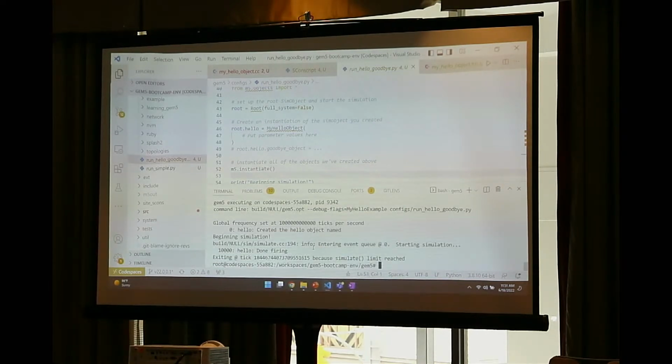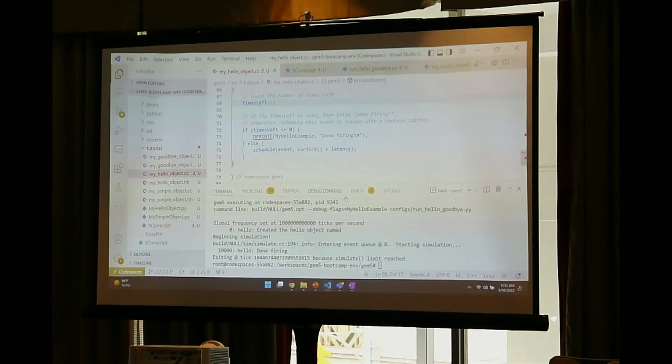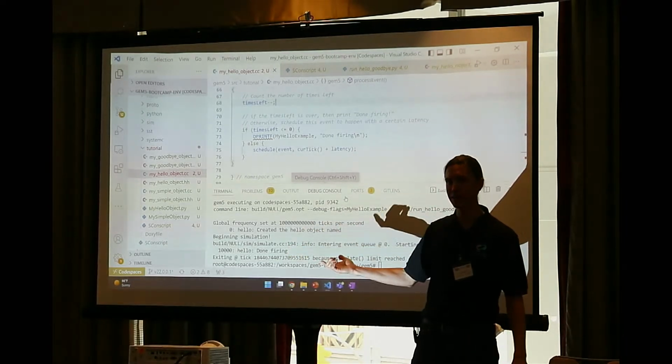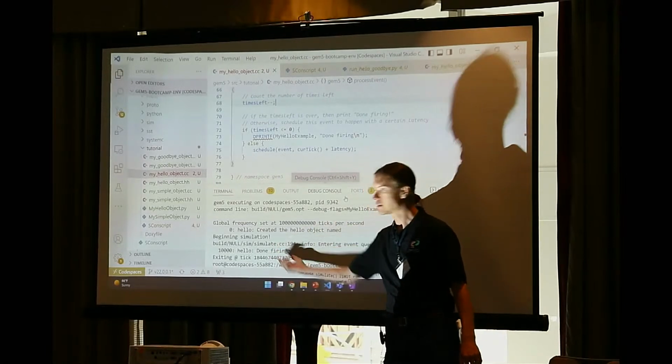So now, I have a typo somewhere. Again, times left is 10, times left 9. Oh, right. After, so we see at tick 10,000. So we did 10, 1,000 times. We have this printing done firing.